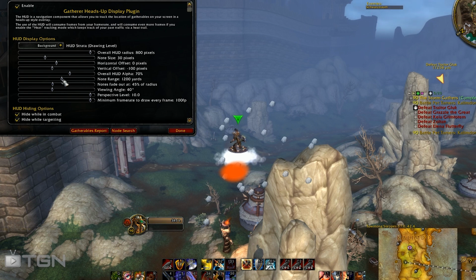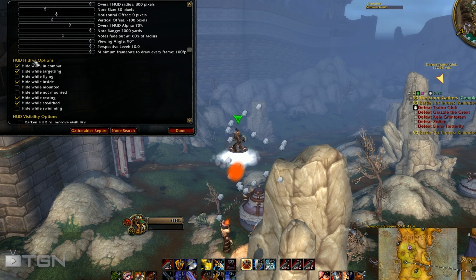Now the node range is important. It's how far it will show the nodes in your zone. So I do all the way out because I want to show it as far as I can possibly do it. And then the fade out is at 60%. I always do it at 60%. Viewing angle has to be 90%, so straight up like you're looking at a map. And yep, that is that for that part right here.